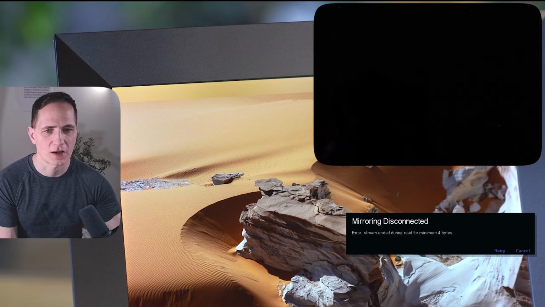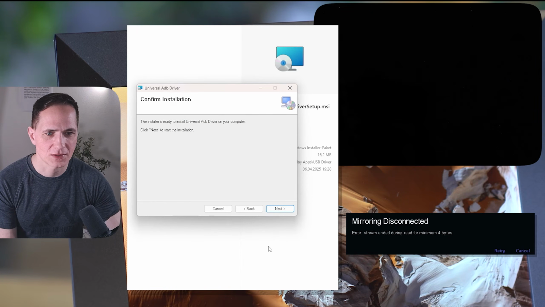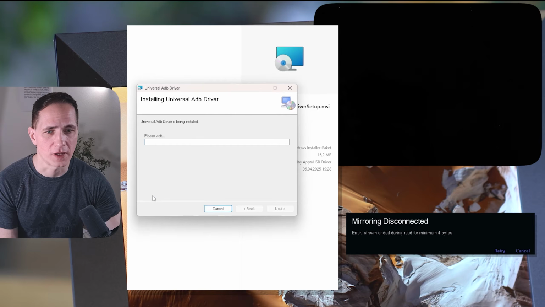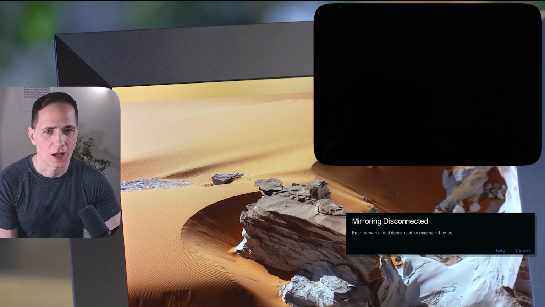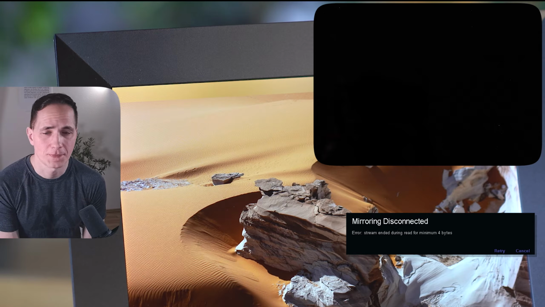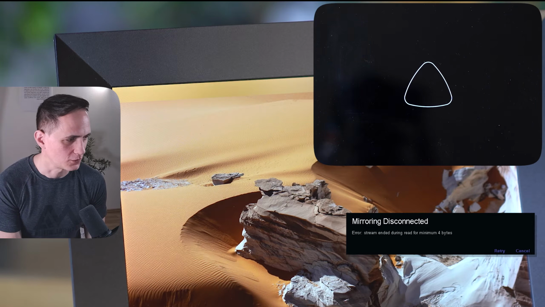Visor isn't too happy right now, but I'm gonna go next, next, and so on. I didn't really have to do this because Visor is already working and Visor is using the ADB connection. So I'm just gonna install it anyway, just to show you what it looks like. But once it's installed, you can plug the frame back in and then basically just wait for it to boot.